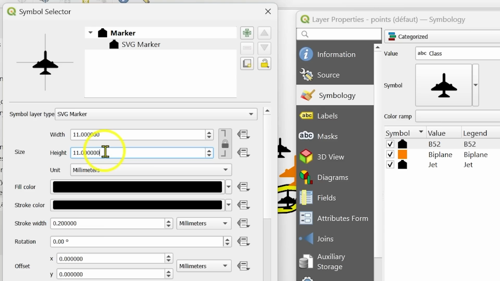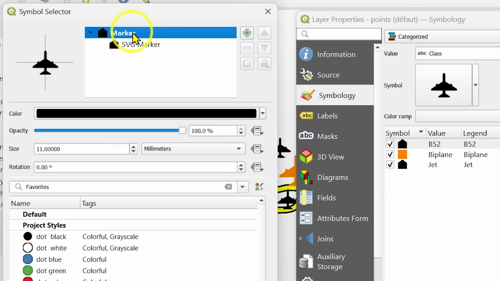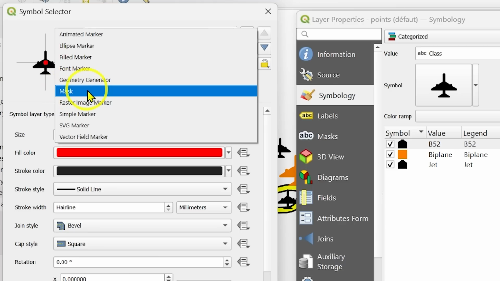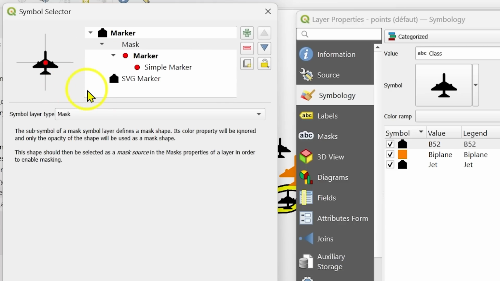So what I need to do here is create another symbol layer over this symbol layer so that I can mask it, right? Very simple. I will click this marker, the main layer, and use the add symbol layer button, right? And it will give me another symbol layer which is a simple marker. But as I am using masking, I will change the symbol layer type from simple marker to mask, right? And when I do that, you will find this hierarchy.